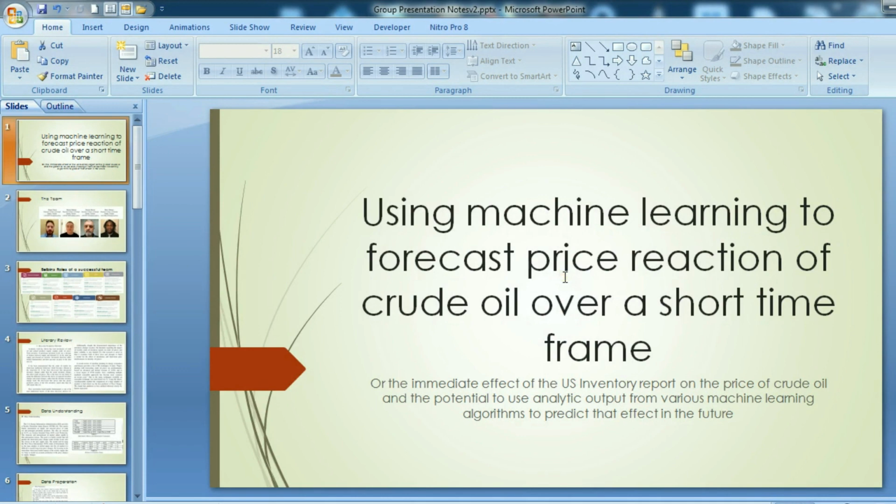Using machine learning to forecast price reaction of crude oil over a short time frame, or the immediate effect of the US inventory report on the price of crude oil, the potential to use analytic output from various machine learning algorithms to predict that effect in the future. Let's see if we can do it.